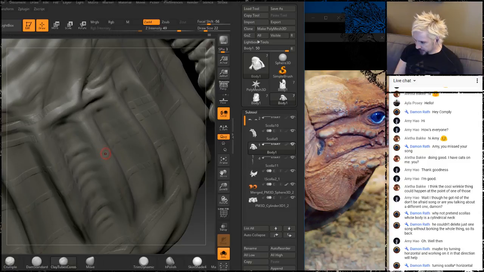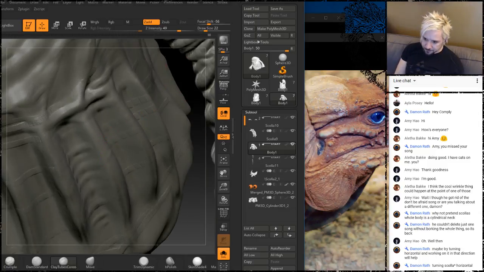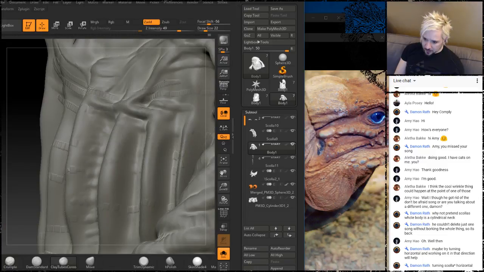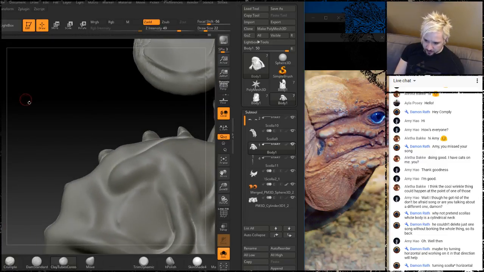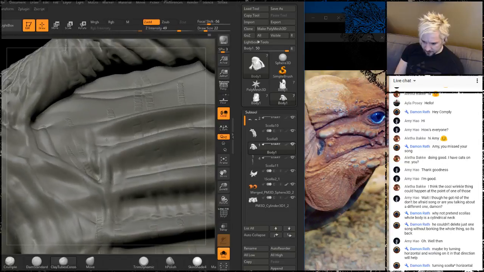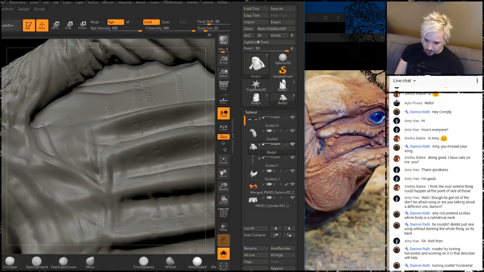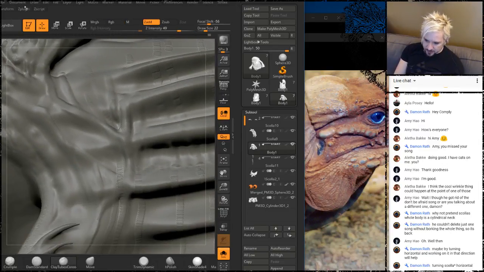Damon says, maybe try turning horizontal and working on it in that direction will help. You mean turning my couch horizontal or my whole house? Sure, I'll give this a try. See if it feels different, inspires me differently, who knows.